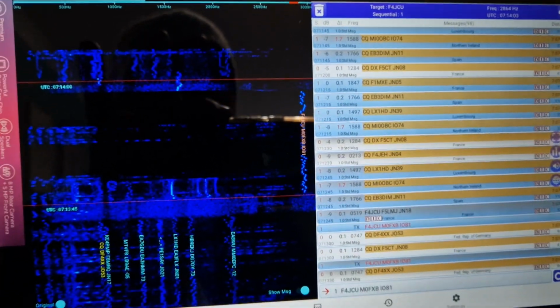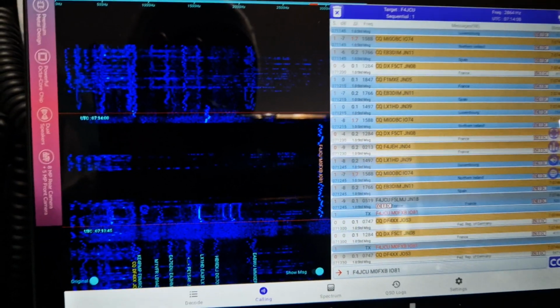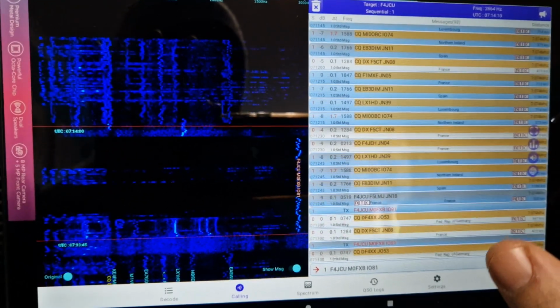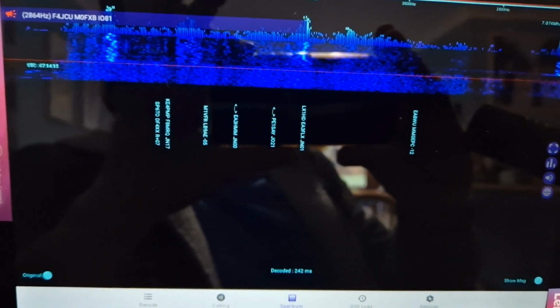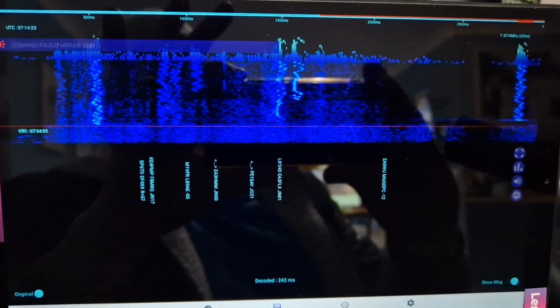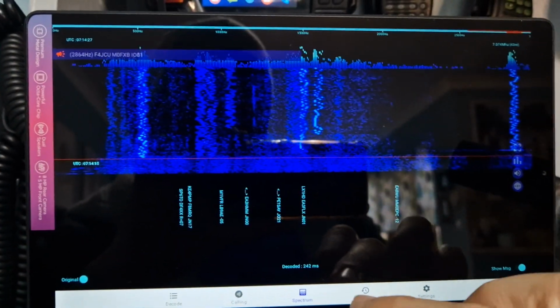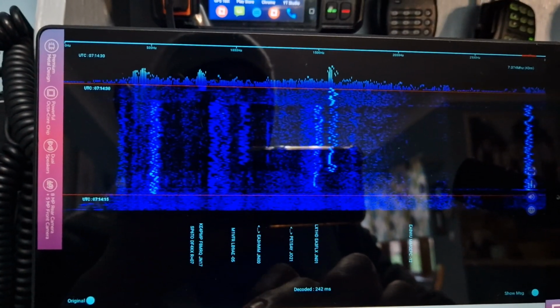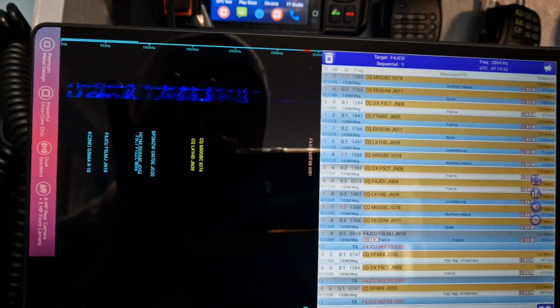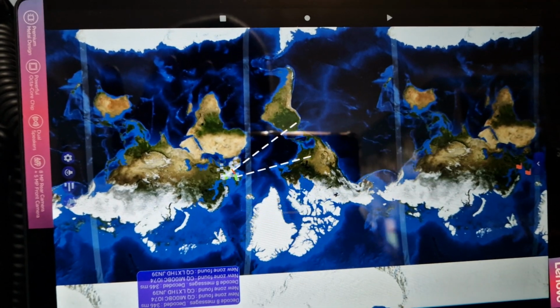So try it out, see what you think. I am going to get my cable and show that working as well. But this is like the VOX video. Now we've got some other functions here. We've got a big spectrum. Back to calling. There's maps here. See the maps? You can zoom in.